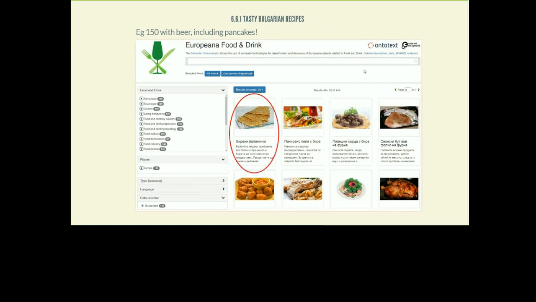Here's a screenshot from it. In this case, we have selected the provider Bulgariana. Ontotext also started this national aggregator in Bulgaria. We contributed about 9,000 Bulgarian recipes. And here we are searching for recipes involving beer. Turns out that there are 150 dishes, including pancakes. And here on the left, we see a breakdown by food and drink topic. I'll talk about this later.